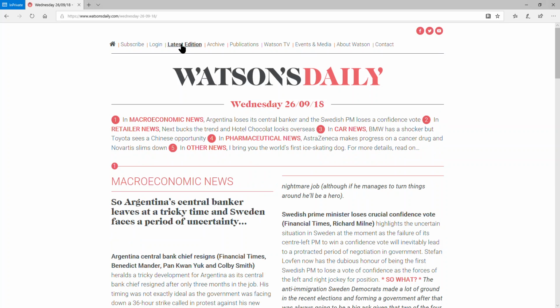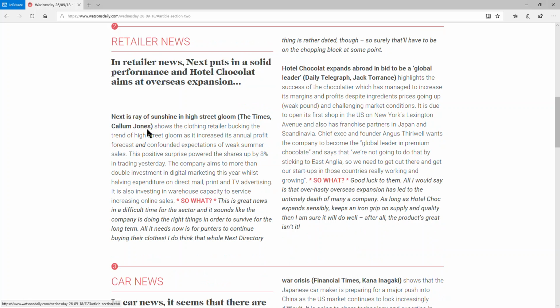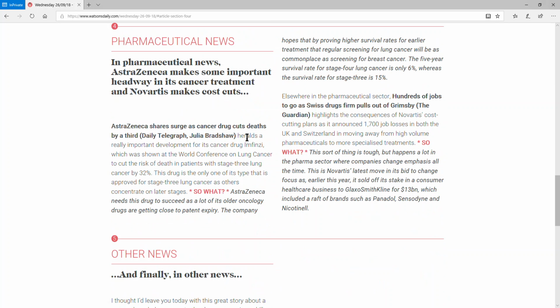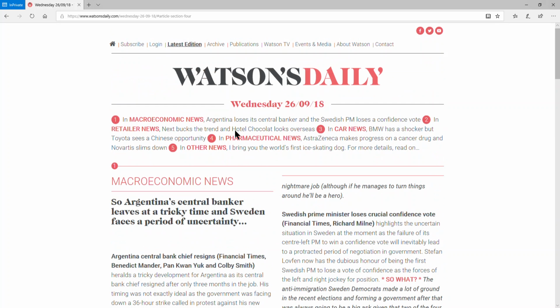Then latest edition. So, funnily enough, the latest edition of Watson's Daily. So you look on here. Some of you may or may not know that these are all hyperlinked. So for instance, if you were reading this and you thought, I want to look at retailer news, you press on retailer news and up it comes. If you wanted to look at pharmaceutical news, you click on that and there it is. So I think you get the general idea there.